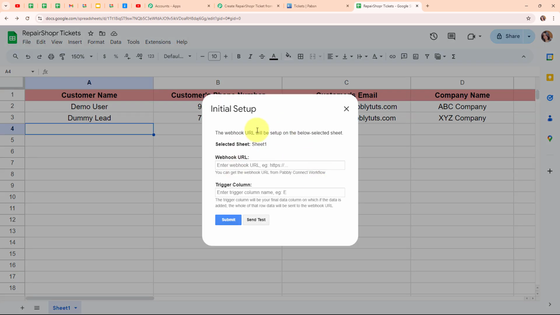And under initial setup, you can see we have received the option for webhook URL and the trigger column. So in this webhook URL field, I need to enter my webhook URL which I have received in my Pabbly's workflow. So this is my webhook URL, and then it is asking me for a trigger column. The trigger column will be a final data column on which if the data is added, the whole of that row data will be sent to the webhook URL.